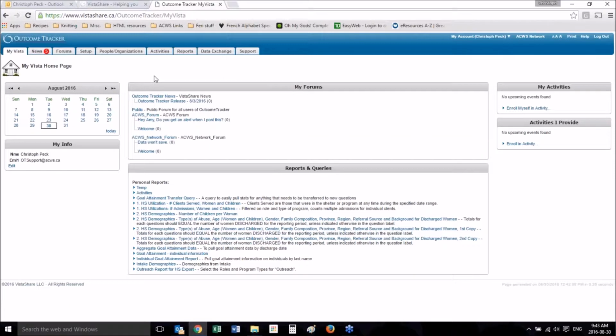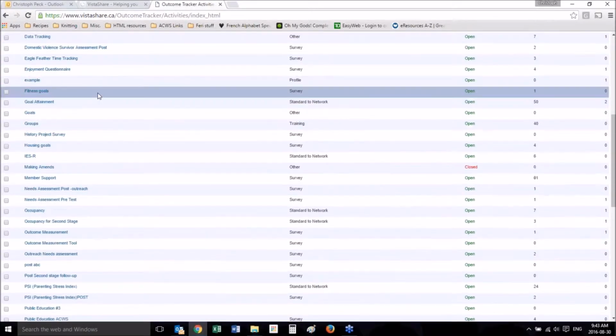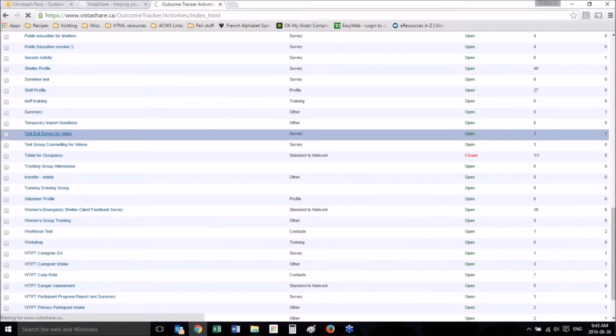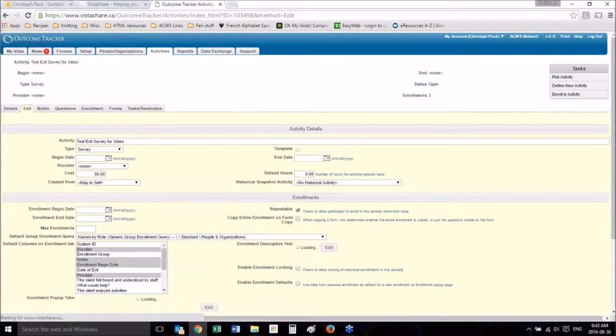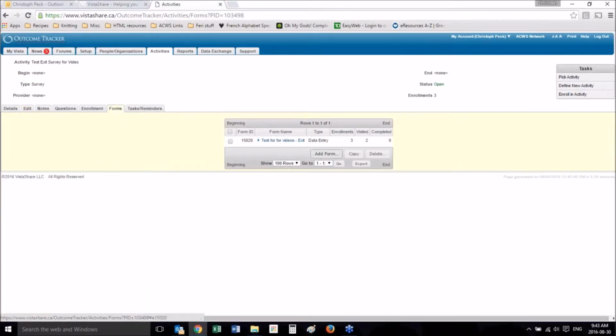When you log into Outcome Tracker, the first thing you want to do is go to Activities. Then you want to find the activity that you are making a form for. For this one, I'm using this one. When you log in, you'll see that there is a tab called Forms along the top here. That's where we want to go.